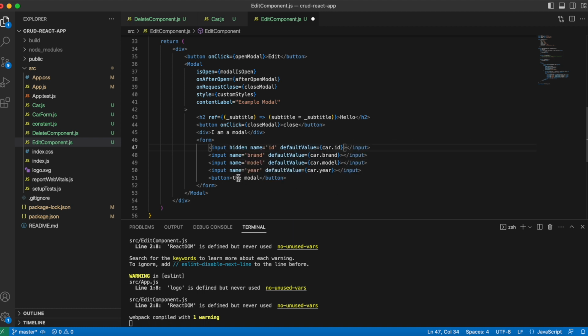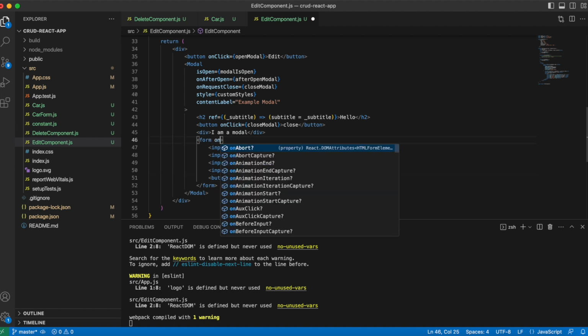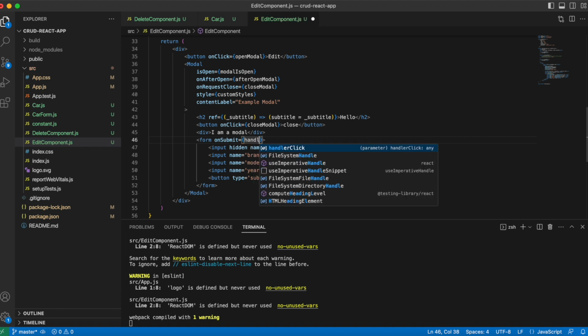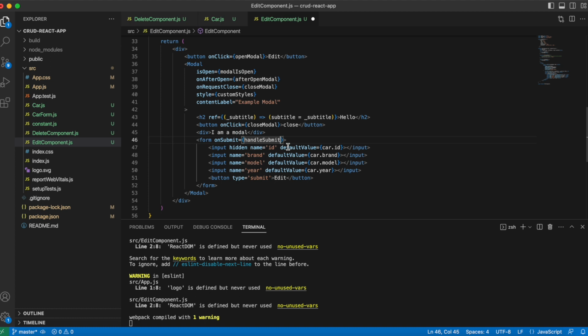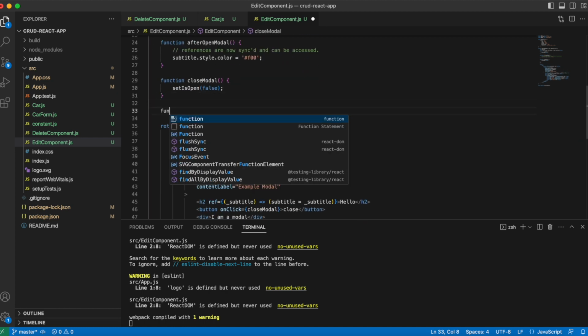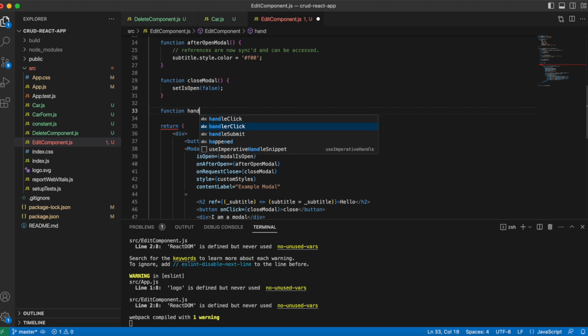And let's add button edit and type submit. And on submit of this form, we're gonna handle submit or handle edit, whatever you call this function, whatever you name this function, it doesn't matter. And let me create function handle submit.